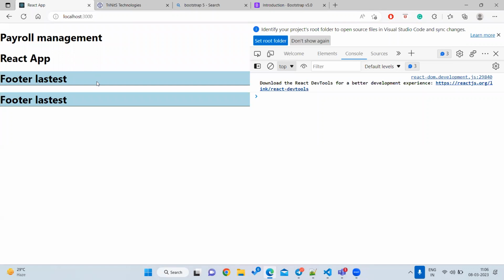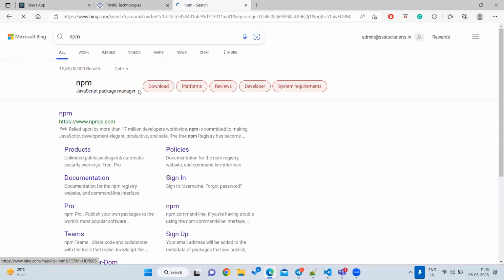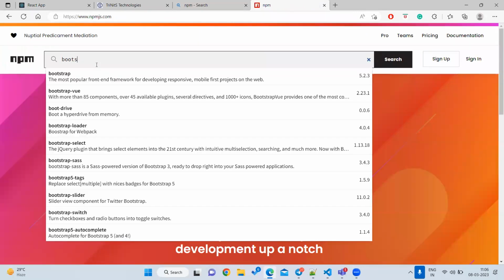Then what is the correct approach? Since our project is maintained by npm, because we have a package.json, we can add a library inside the package.json. Now we will see how to add the Bootstrap library. Not only Bootstrap, you can add any other library in the same way. If you want any library, which site should we go to? We should go to npm. First go to npm, and what is the library we want to install? Bootstrap. Go here and check Bootstrap.